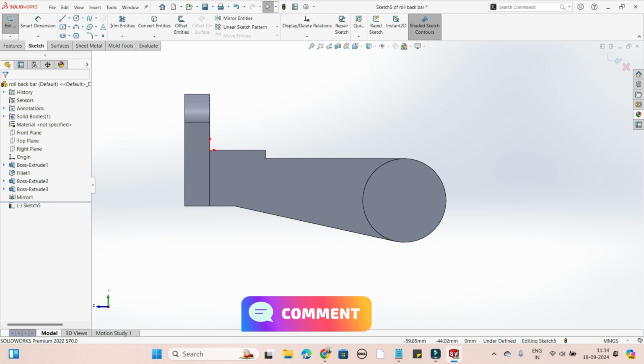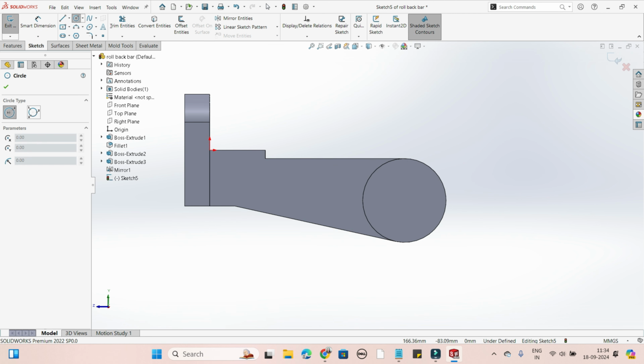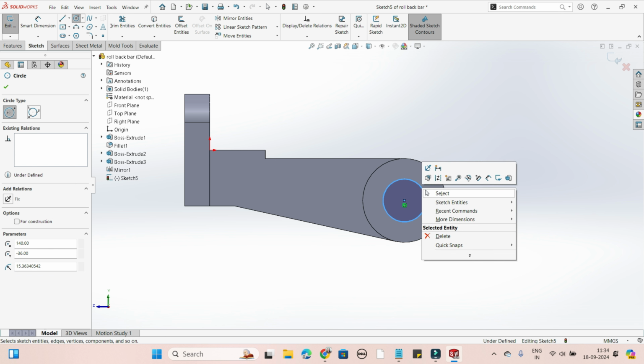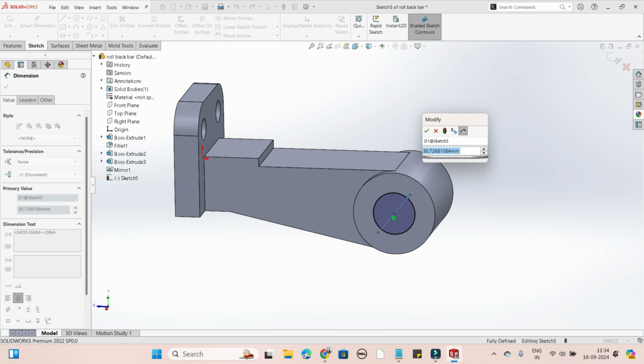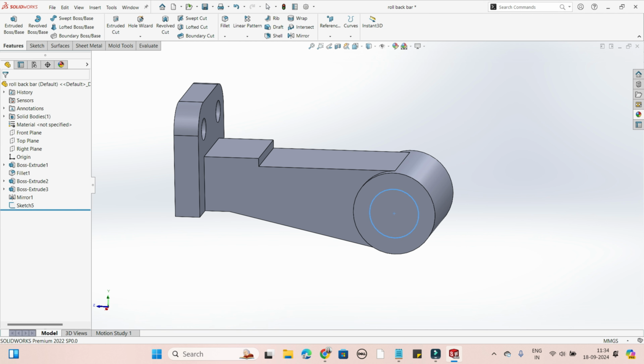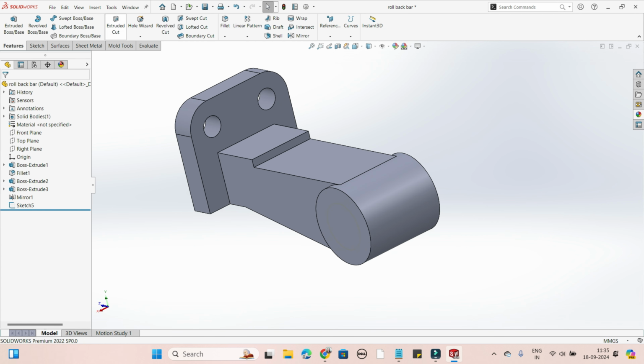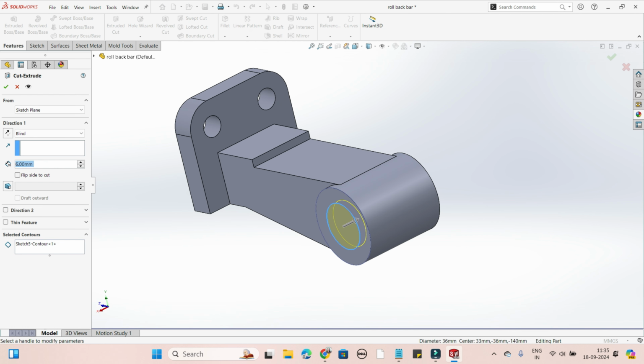Again the same process. Click on the circle, move your cursor towards the quadrant so that the center will be automatically updated, and then click on that and draw your circle, and then right click, accept it, and specify the diameter. Now I believe it is 36. Okay, accept it and then do the extrude cut.